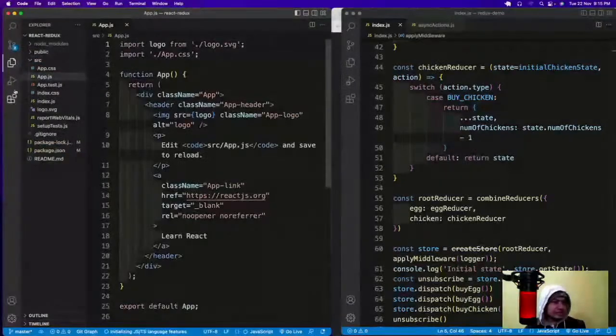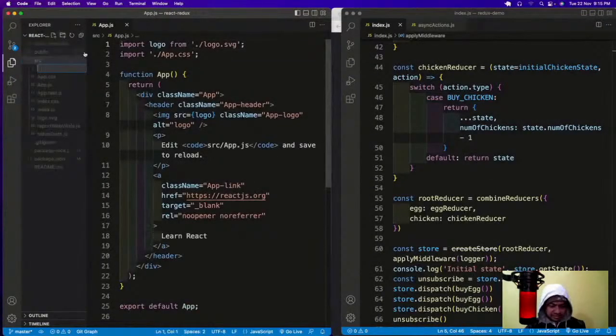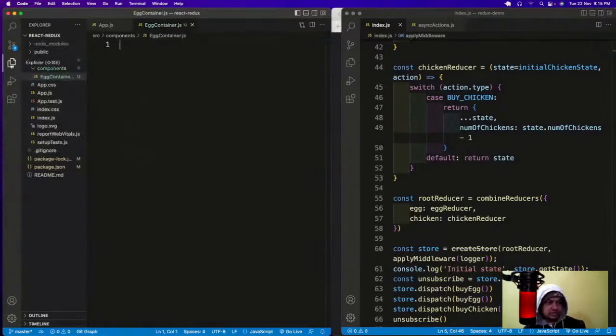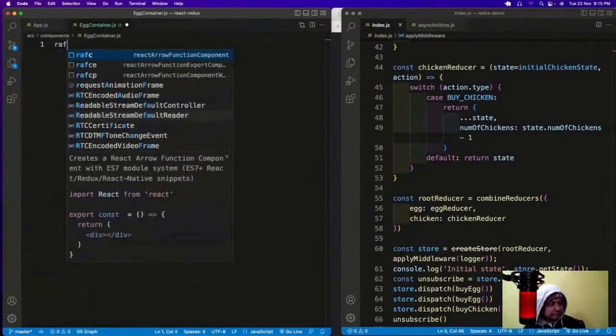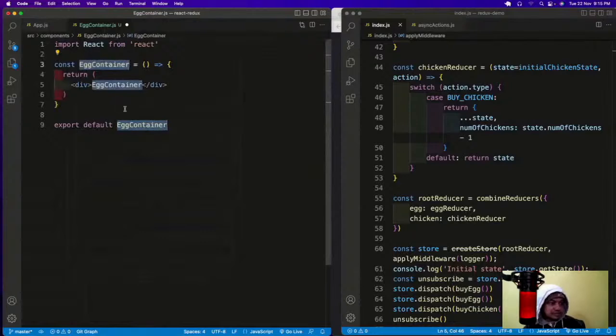Okay, so this is there, and then I'm going to create a components folder, and inside this component, now it's a React thing. So I'll have an eggcontainer.js, and we'll come back to this again. Using RAFCE. And as I've told, the major concept of Redux is always inside a React project. So the earlier thing I told was just to explain.